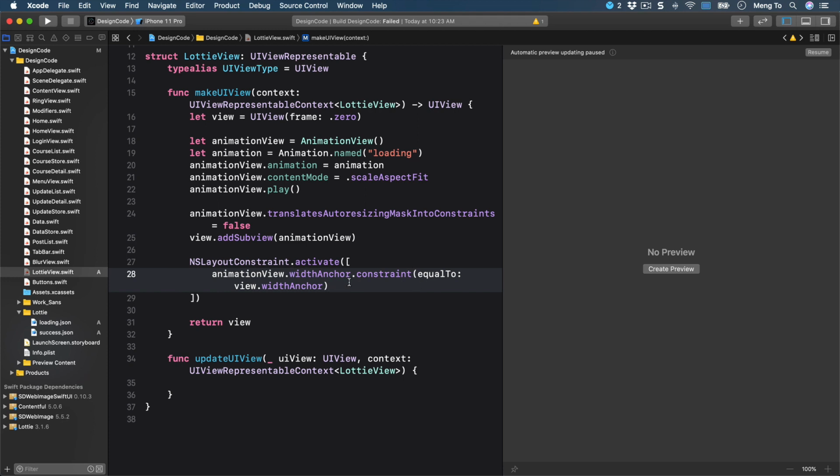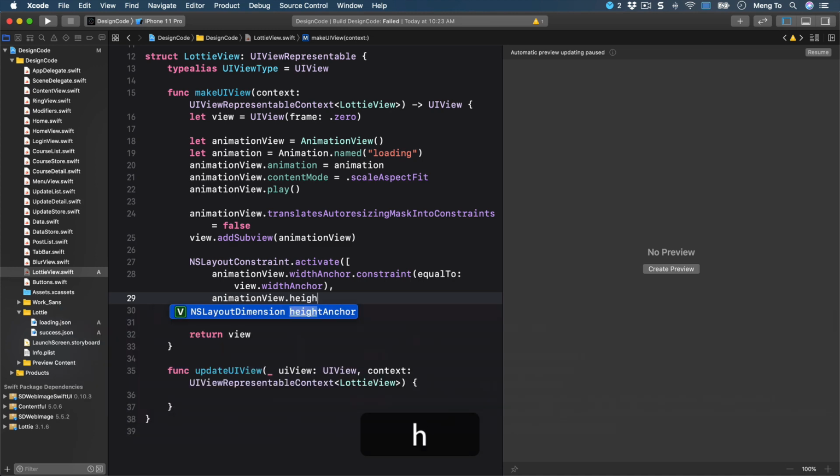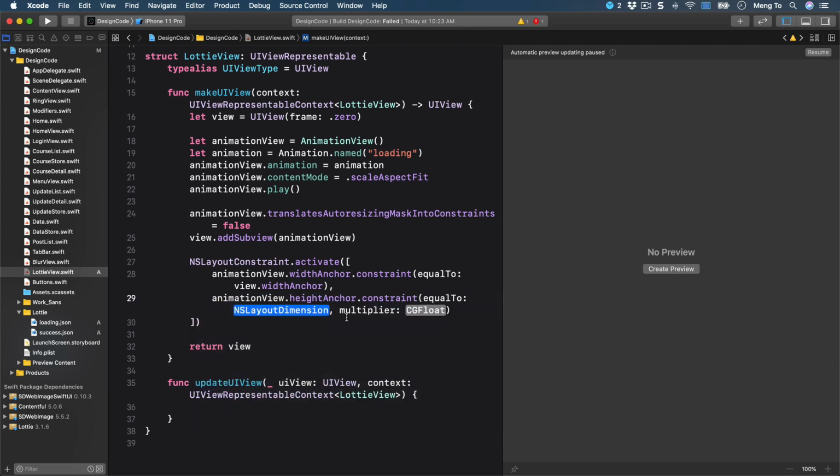I'm going to have to do the same for the height, so comma after that, and animationView.heightAnchor.constraint use equalTo, and instead of NSLayoutDimension, it's going to be view.heightAnchor, and we can delete multiplier.